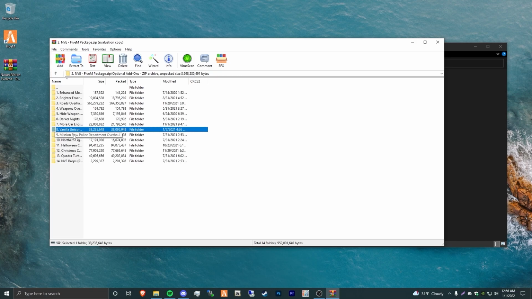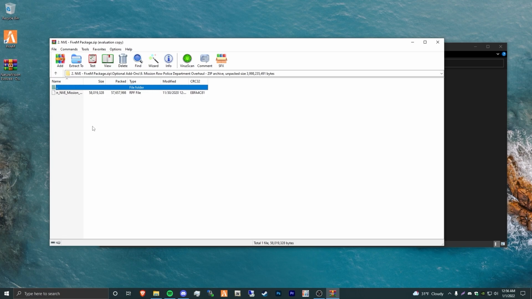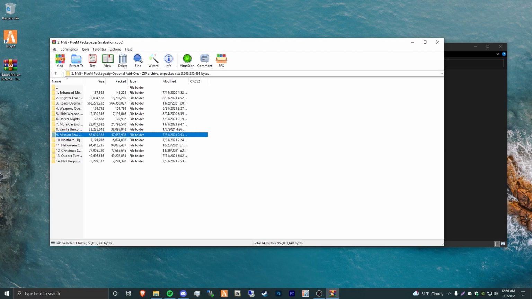Next up is the Mission Road Police Department Overhaul. I don't use this because my server has a custom map for the Mission Road Police Department, but you can use this if you'd like if a server does not have one yet.